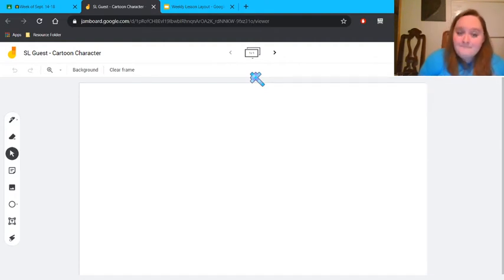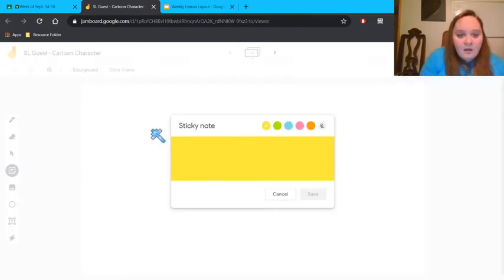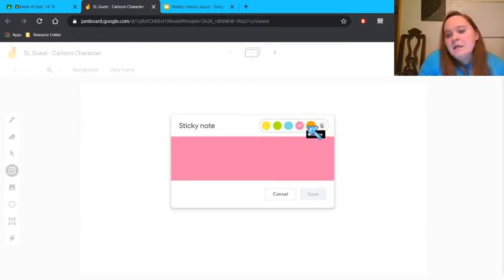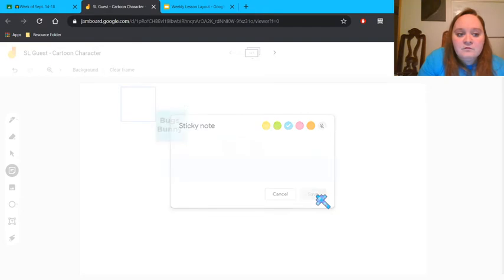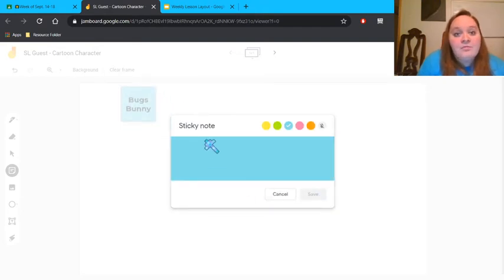So I'm going to start by writing my sticky note with Bugs Bunny's name on it. I'm going to come over to my toolbar on the left-hand side, and we're going to find sticky note. It is this white box underneath our arrow. So I click it, and the screen pops up. Now I can click any color I want. I'm going to go with blue, though. Then I click on the color, and I can type in Bugs Bunny. Save. Okay, this is a tricky part. How do I make this go away?